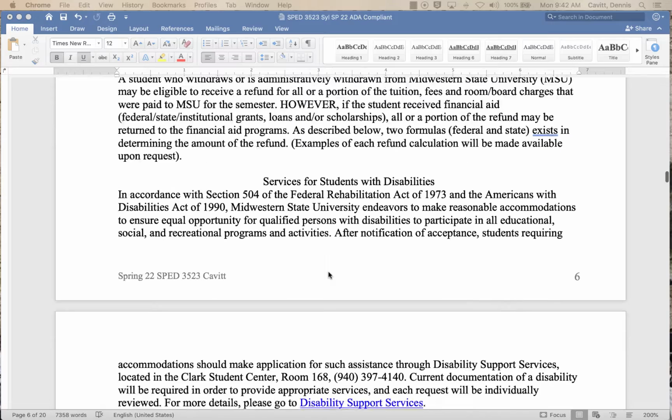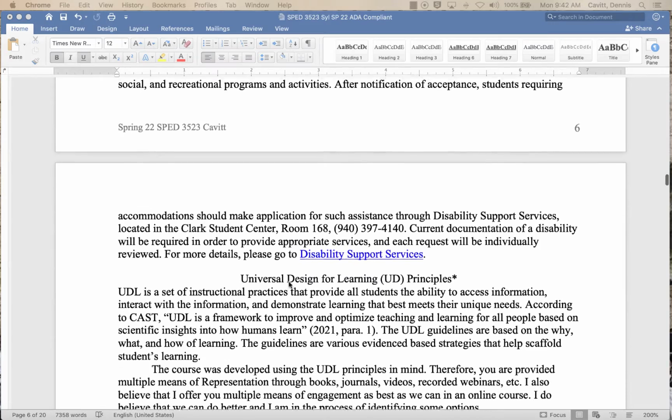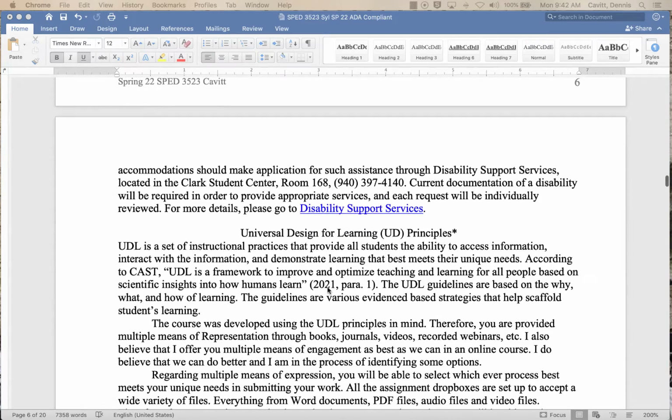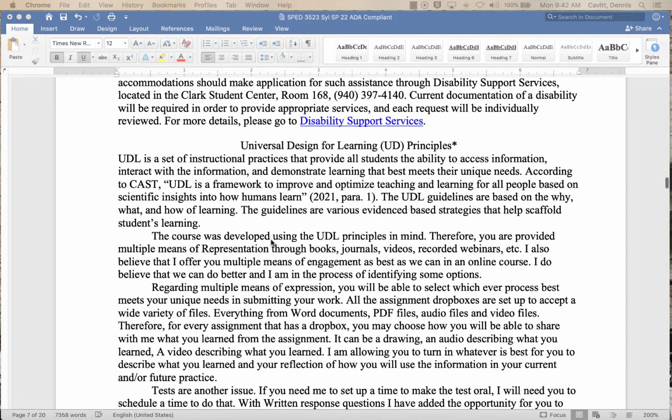Here's some more information for you that you can read at your leisure. Here's an interesting thing. Since we're dealing with individuals with disabilities, I'm going to give you the opportunity to practice some universal design for learning principles. UDL is a set of practices for how a student learns information, acquires information, processes information, and demonstrates that they've learned the information.